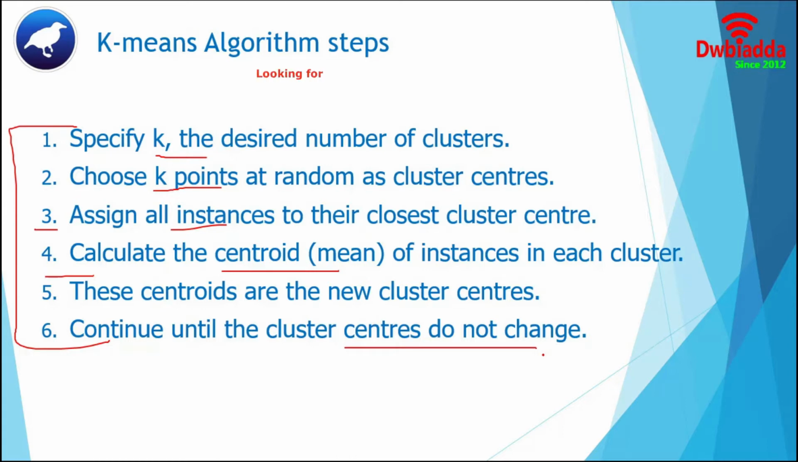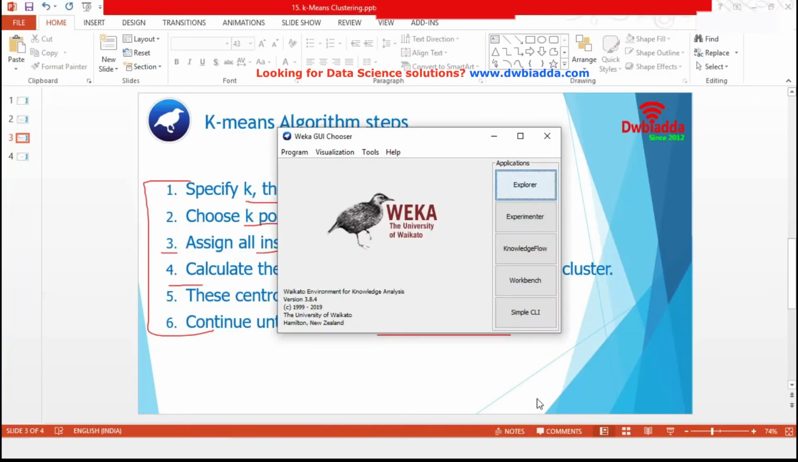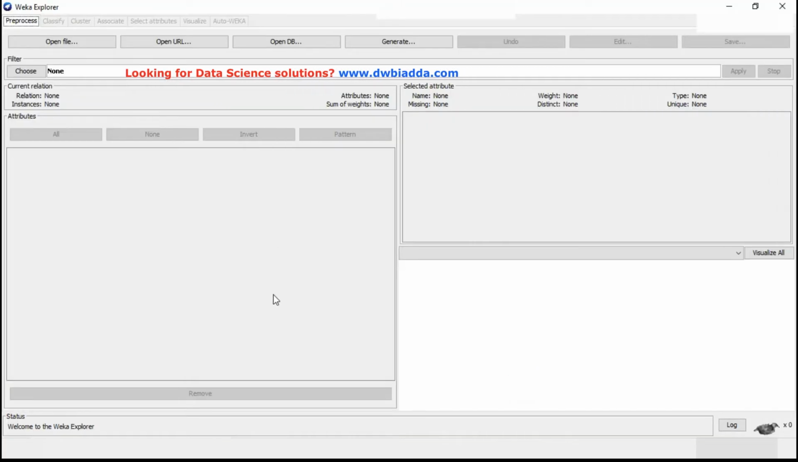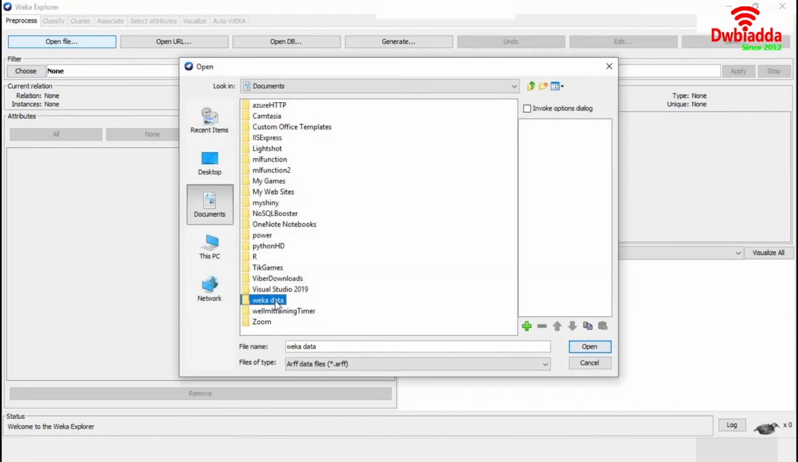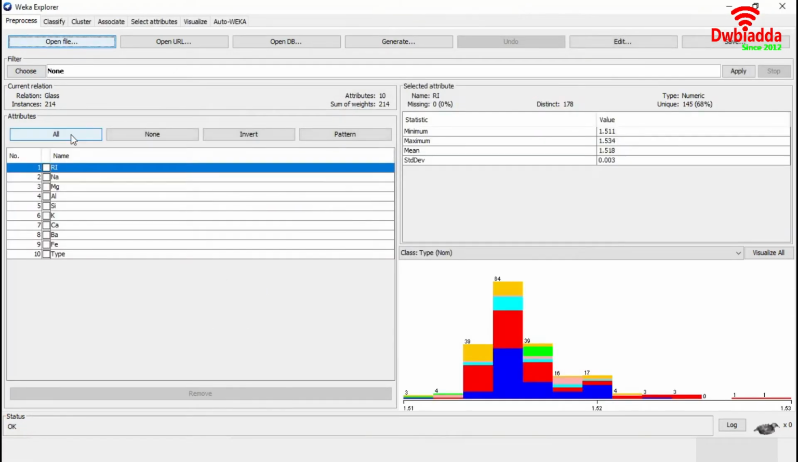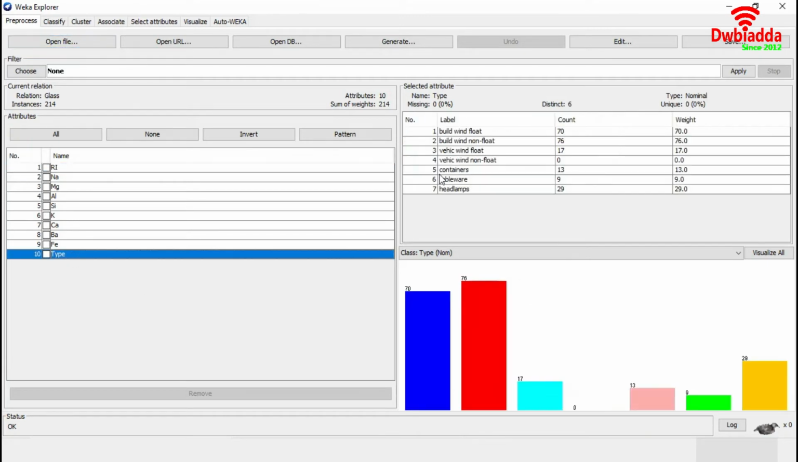Now we will go to the Weka environment and apply the K-means clustering algorithm for data analysis. This is the Weka GUI. From here we will go to Explorer. For this cluster analysis, we will choose the GLASS dataset, which is available in our Weka data, then GLASS file. This dataset contains 214 instances of 10 attributes. Our target attribute is type and it contains 7 different classes. Now we will use a cluster algorithm and try to create 7 different clusters from this dataset.